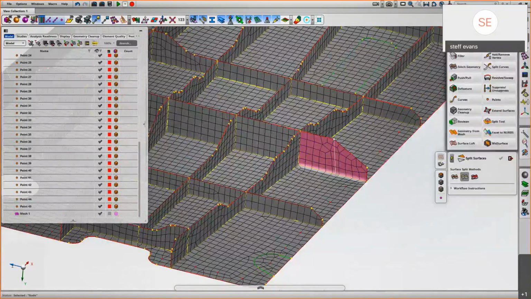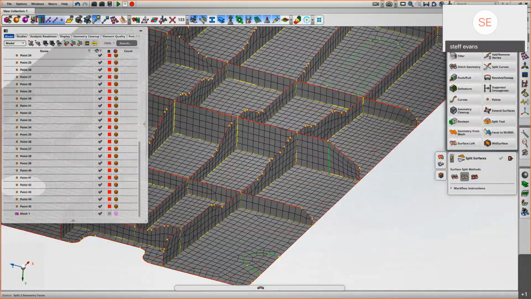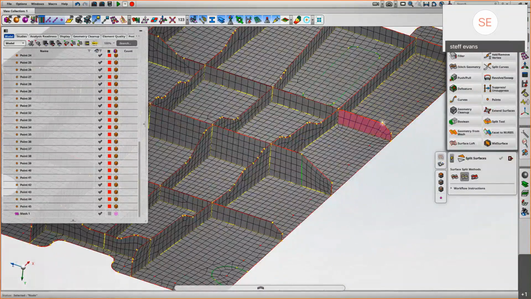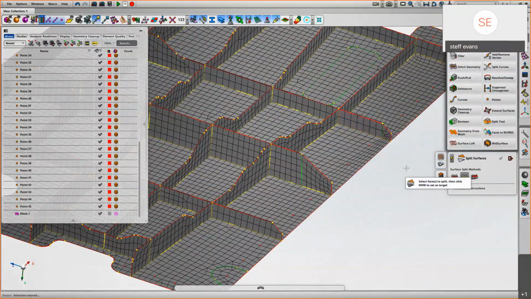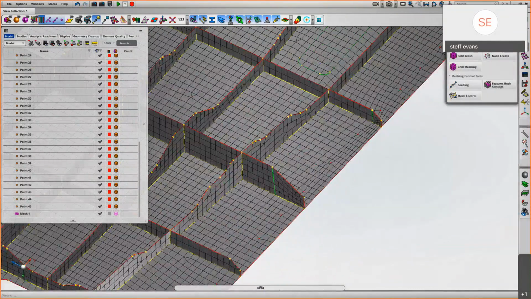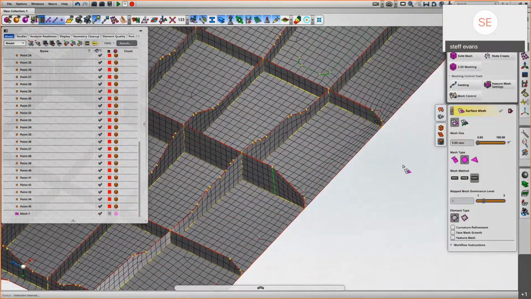Just looking at this stiffener end, where we've got this tapered geometry. So we've put a split into the geometry. You can see the mesh updates automatically as we introduce those splits. So we don't need to delete the mesh, recreate the geometry, and then remesh. This is all handled in one hit.